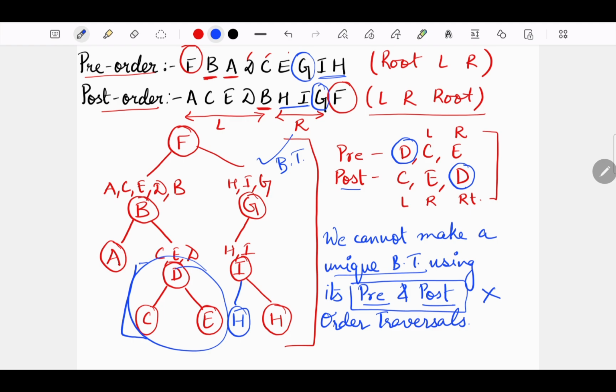But among the ambiguous options, you can select one option to create a binary tree. It will be a binary tree, but there will be multiple such possible binary trees. Therefore, creation of a unique binary tree cannot be guaranteed if you have only its pre and the post order traversal. It can be guaranteed only if the pre or the post order traversal is supported by its in order traversal.